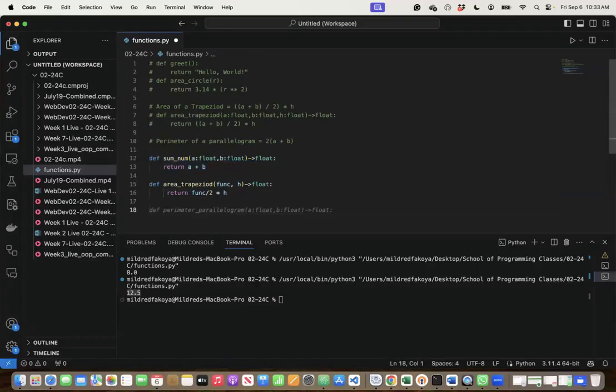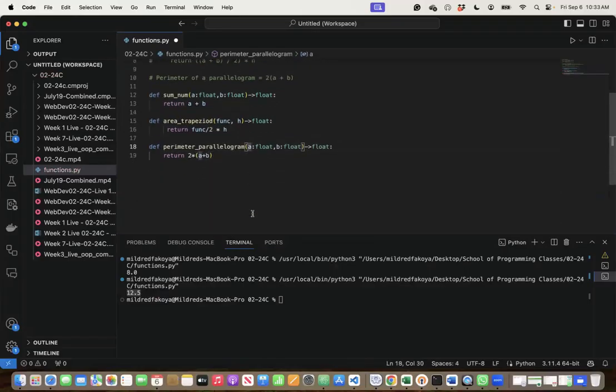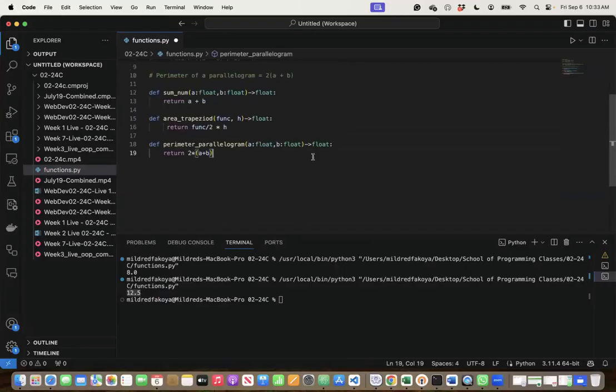So let's do that. Def perimeter parallelogram, and we'll say 2 times a plus b. This is what we would have done without the higher order function, but we want to change it now. We want a and b, which means the only argument this is going to have is the function. So we'll say func, and then we return 2 times func. So the function, when called, when you supply the function here.